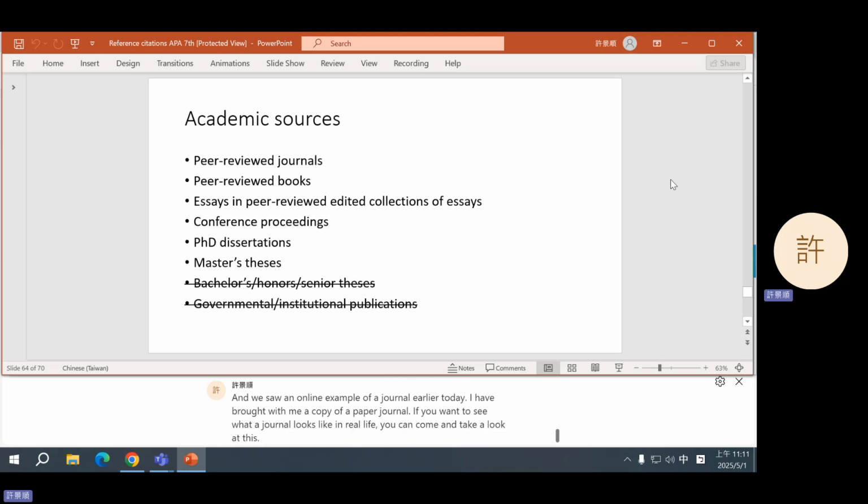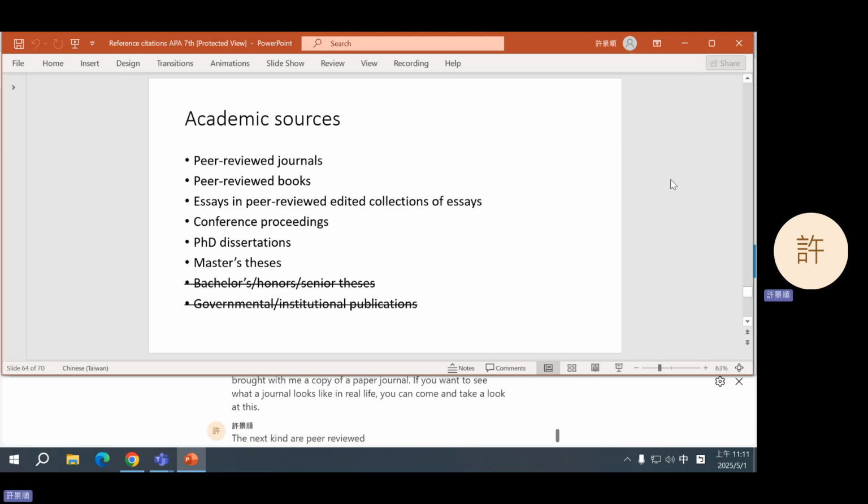The next kind are peer-reviewed books, otherwise known as academic books. I have also brought a book. This is my book. I wrote this book. If you're interested, you can come flip through this.